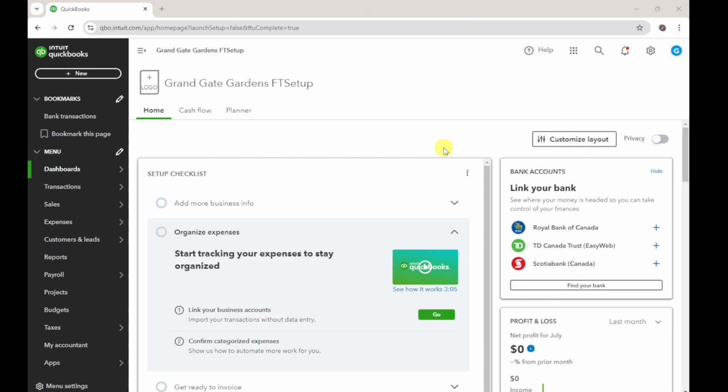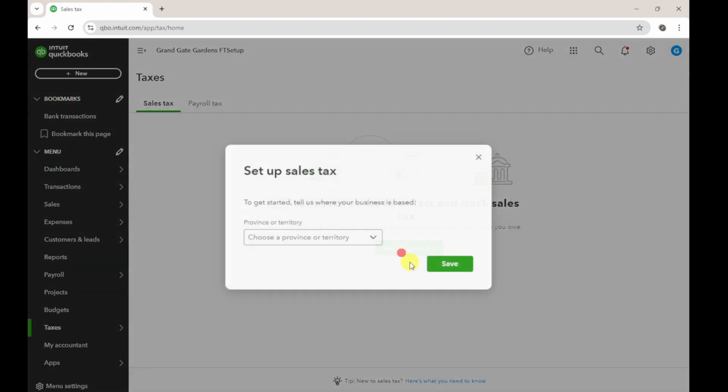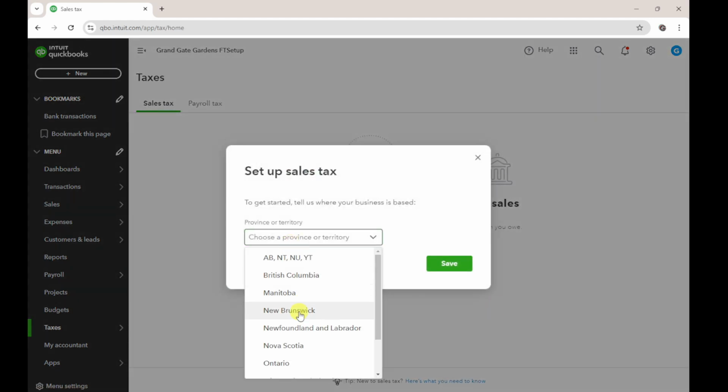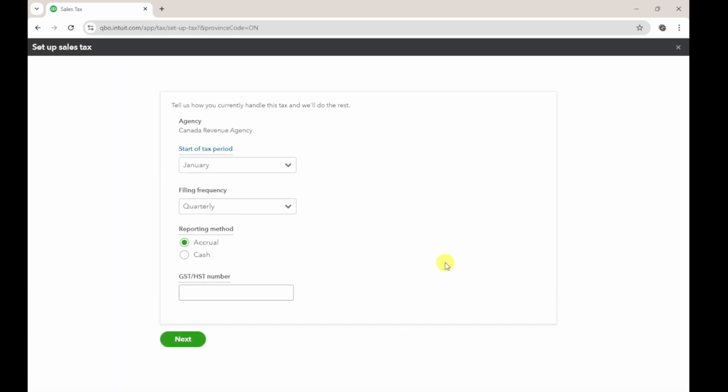So first of all, it says set up the GST/HST. So we're going to go to Taxes, Sales Tax, set up sales tax, and my case study is in Ontario. Save. And we're just going to say it's quarterly for now. We can change that at any time.